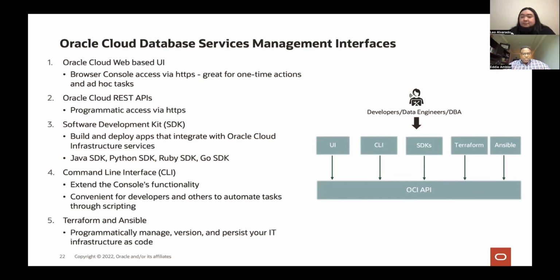We talked about the CLI, really being that extension of the console, convenient for developers and others to automate tasks through scripting. And where we've been spending a little bit of this conversation is with Terraform and Ansible. Terraform gives us that programmatic way to treat infrastructure as code, and Ansible gives us the ability to orchestrate and deploy applications on top of that infrastructure.